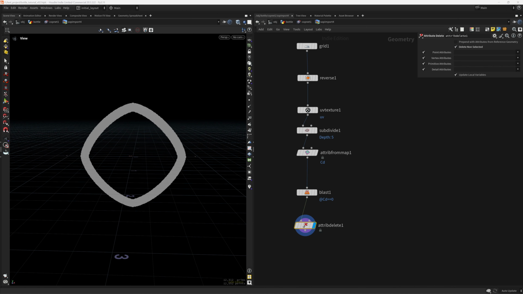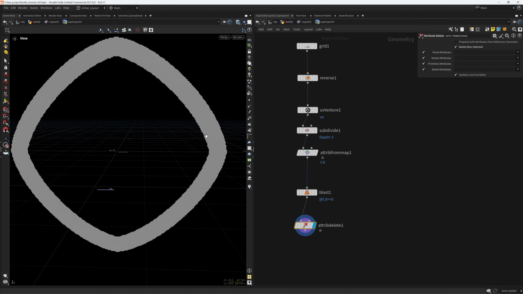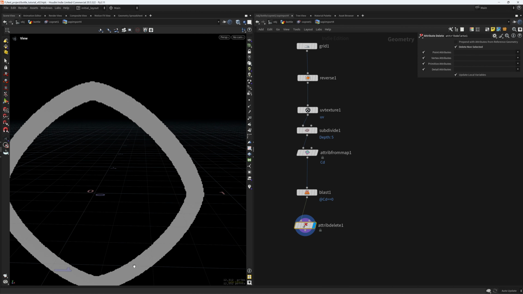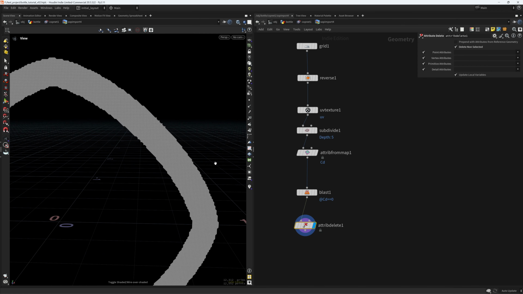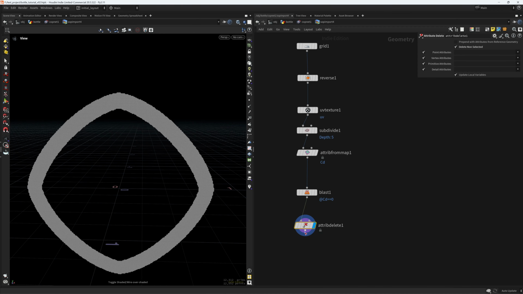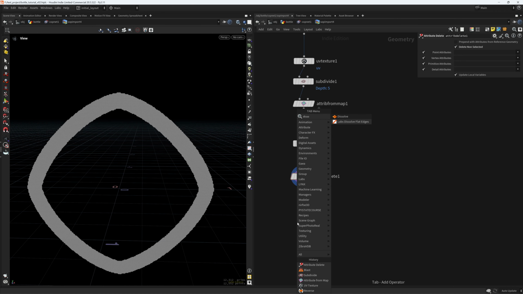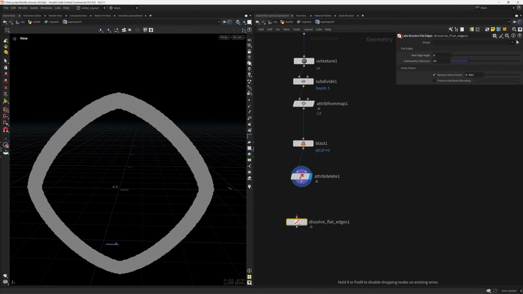Now the way I did this was by, I want to extract the interior part so I can then sweep it with a ribbon. This might not be the best way, but the way I did it was by using these solve flat edges, so to remove the interior edges.